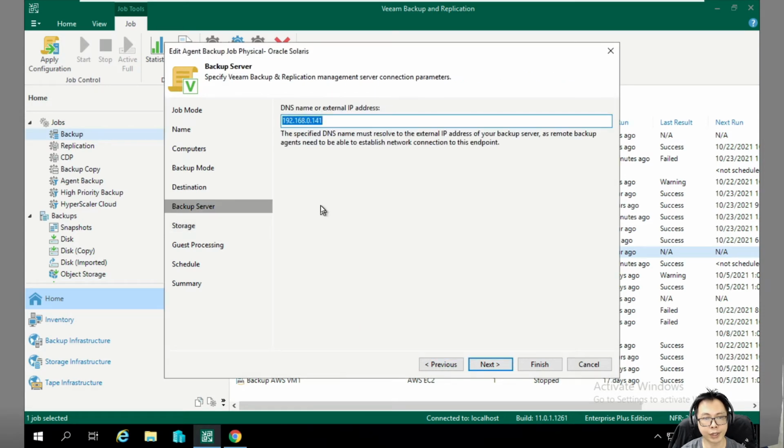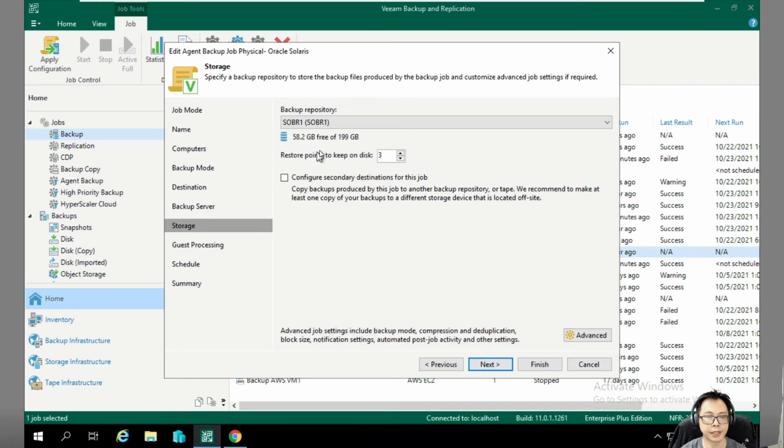Just want to show everyone here, the backup server here, I'm using the Veeam backup server as my repository. So from here, you just point to your Veeam backup server. And then I point to the SOBR, the place where I want to put my backup data, and I specify the retention policy.